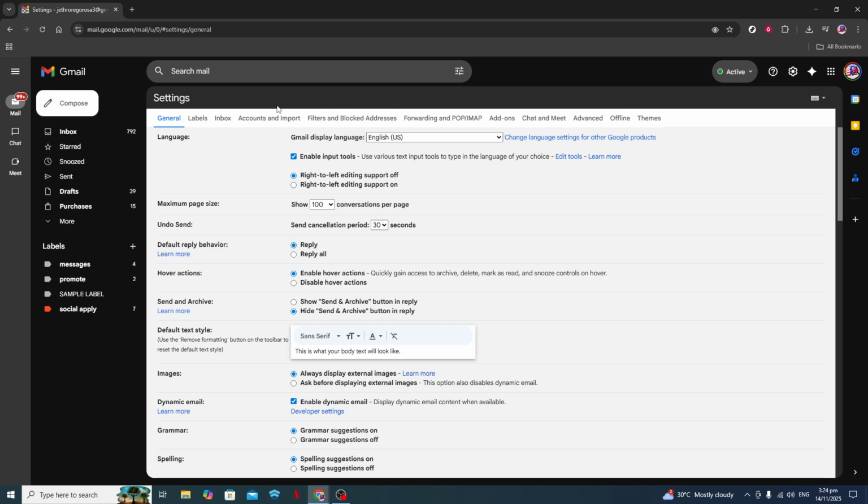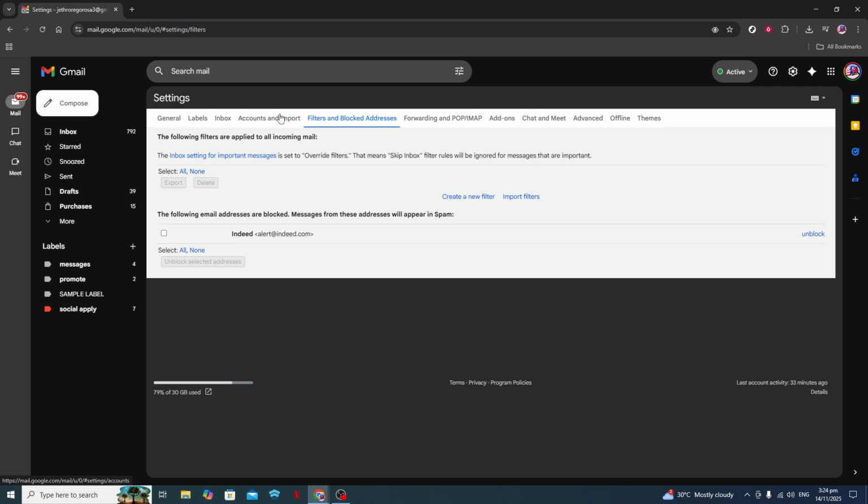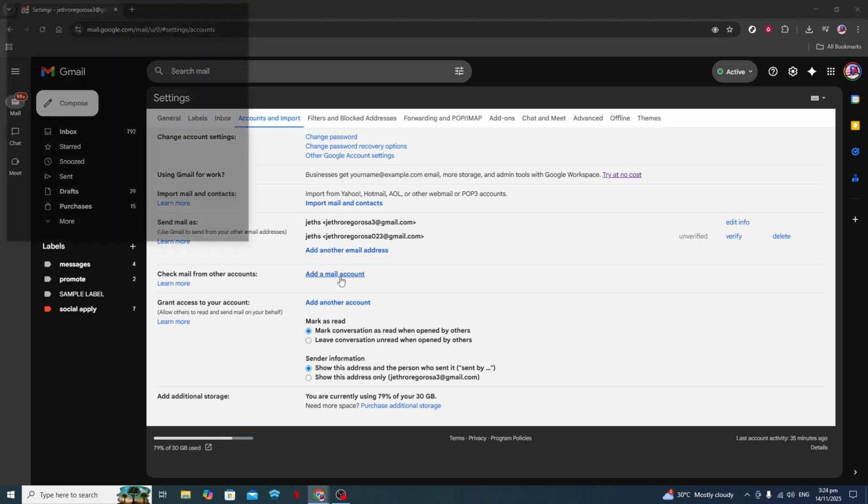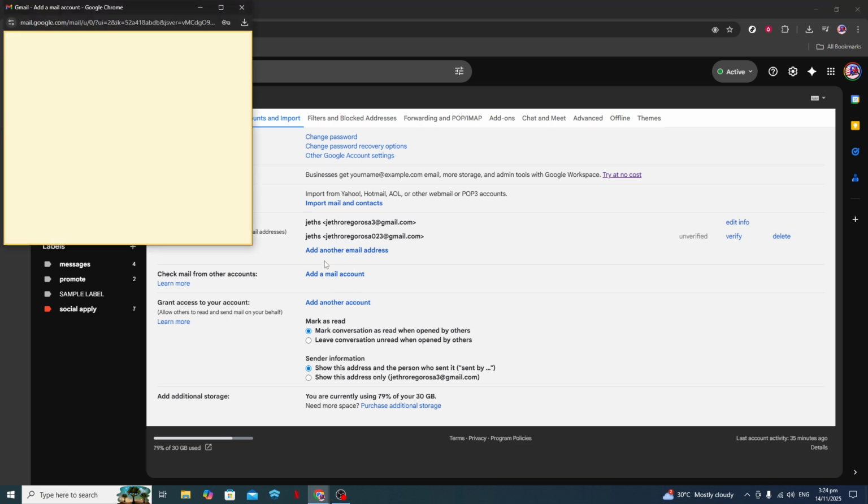Once you're in the settings menu, look for the Accounts and Import tab. Click on it to proceed. This section is vital because it's where you'll add the additional email accounts that will funnel into your primary Gmail. Here, you'll find an option that says Add a Mail Account. Click on this to initiate the setup process.